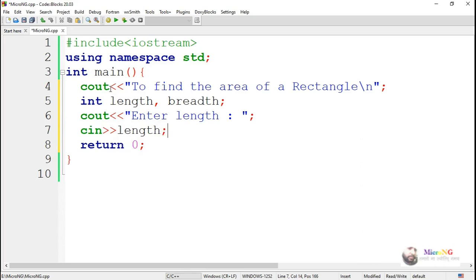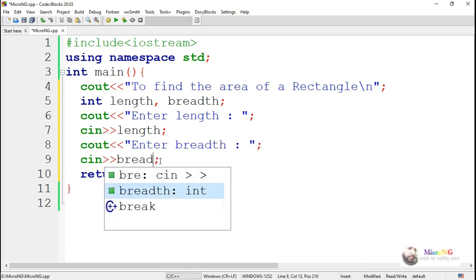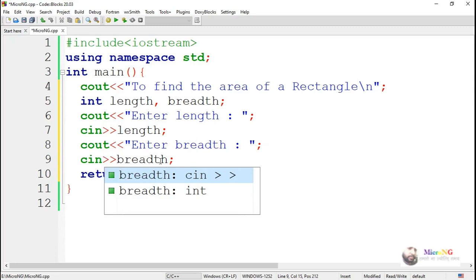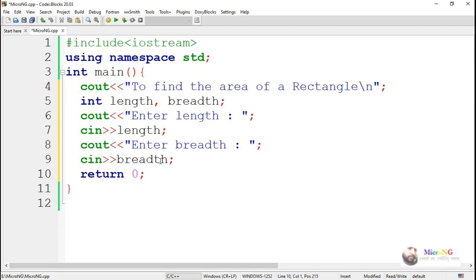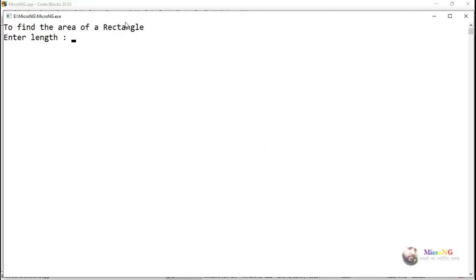integer type. And by using cout, we are again displaying the statement enter length, and by using cin object, we are taking the value of length and breadth. Associated with cin, we have to use extraction operator. Two greater than symbols can be used for extraction operator. So we have to use cin extraction operator length and again cin extraction operator breadth.